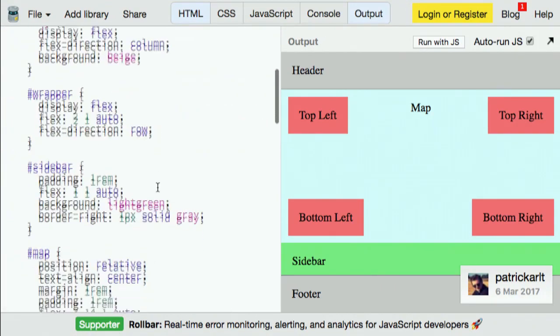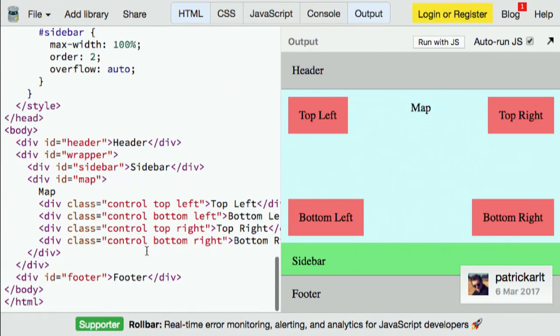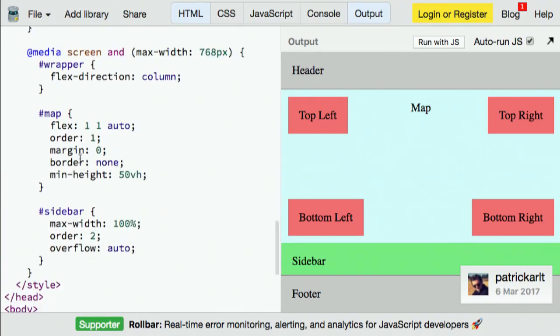And you can do this with the concept of position. So I've added a couple things here, right? We have our map div, and then we have some controls, top left, top right, bottom right. And we've added a few things to our map.